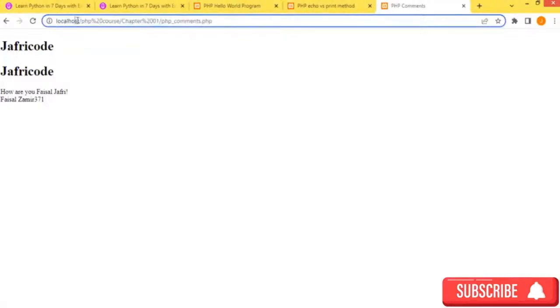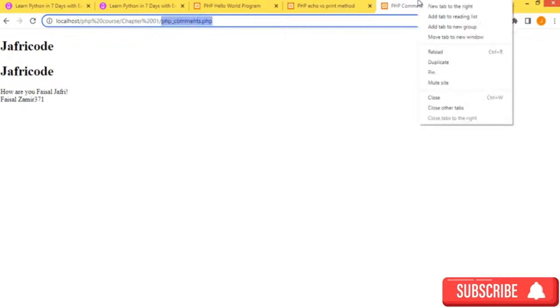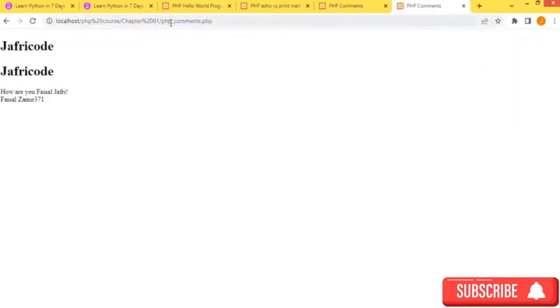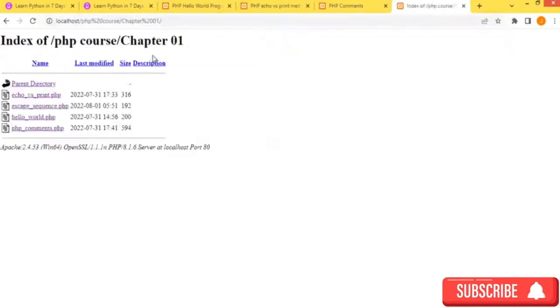This is localhost. After localhost, you have to type the folder name. After that folder name, I mention another folder name in which our file is saved. I want to make a duplicate of this tab and then remove this file name, press enter. This file I want to open for the escape sequence.